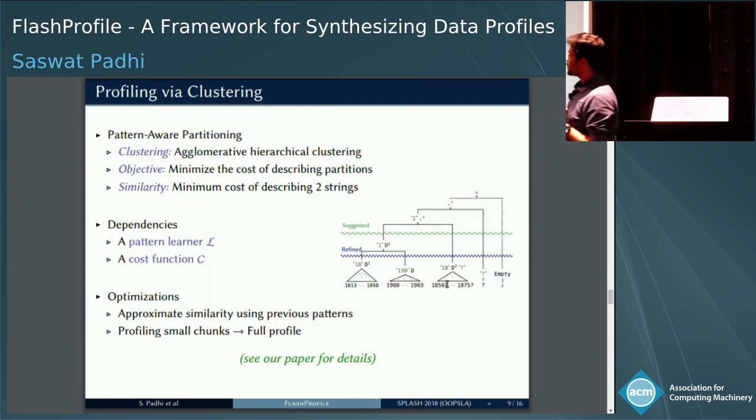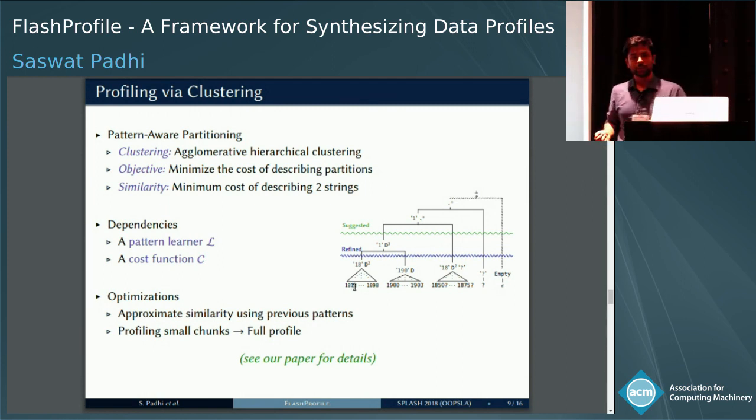We also show that for constructing a hierarchy like this, you do not need to compute a full dissimilarity metric over all strings. So just to give you an example, if I know a pattern that describes 1813 and 1898, I can probably reuse the pattern to estimate the similarity between 1813 and 1850, for example. So we show these optimizations in the paper. I won't go into the details.